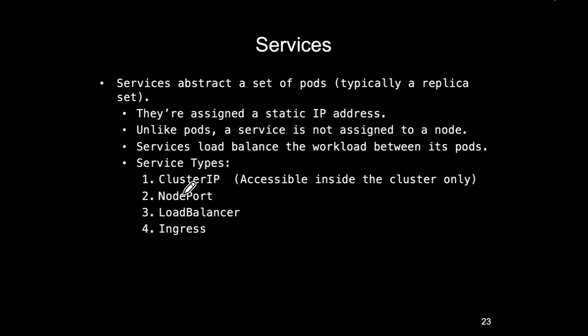Now, there are four types of services, but really the only ones that we're interested in are the cluster IP service, and also we will look at the ingress service. I'll briefly talk about the other two and what their disadvantages are. So first of all, we look at this idea of a cluster IP service.